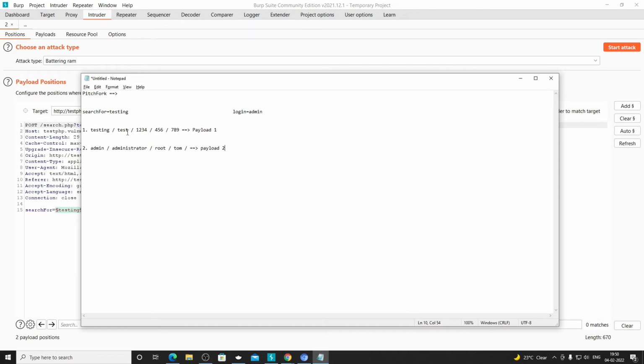Now there is a catch here. When we send the first request using these payloads, it is going to send testing in place of search for, and in the login part it will send admin. It will take the first payload from payload 1 and the first payload from payload 2, like a pair. If it is sending the second request, it will send test in the search for, and administrator in the login parameter. Similarly, it will take one entry from each payload.